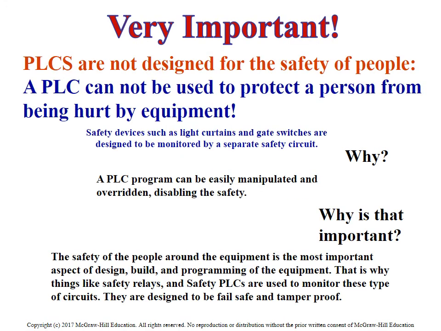Safety circuitry. So here we're talking again, and I'm going to be very adamant about this one: a PLC is not designed to protect a person from being hurt by the equipment. You might question why that is, but it is very, very critical not to have a PLC controlling the safety aspects of a machine.